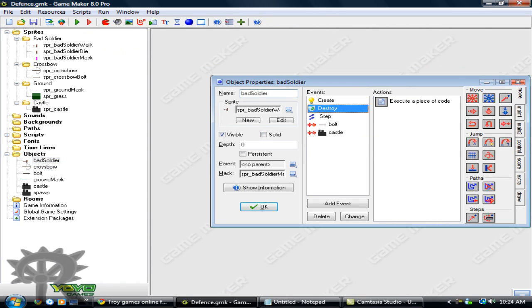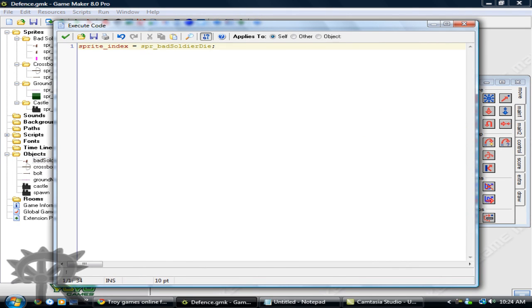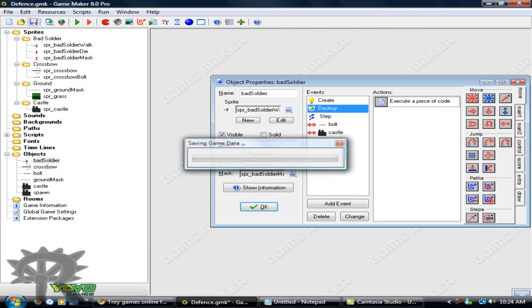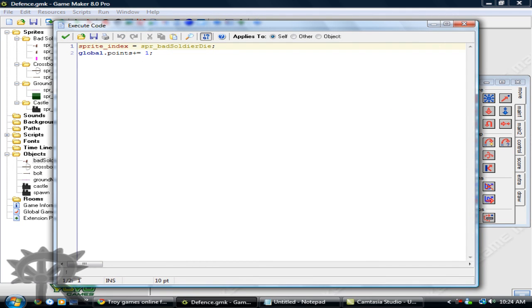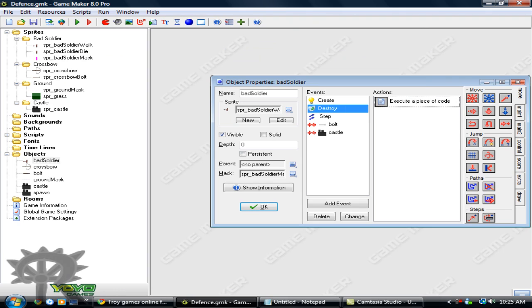Now when the soldier dies, we're going to put global dot points plus equals 1, so that whenever this guy dies, or before he dies, not only does he animate in a death, but he actually adds a point.